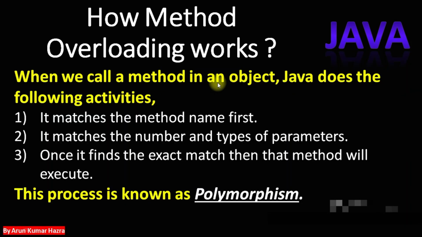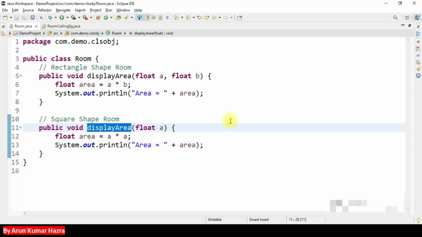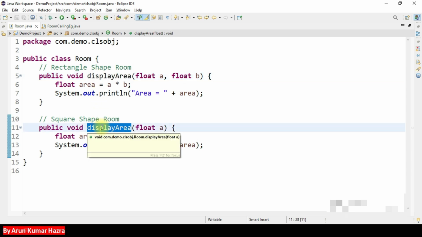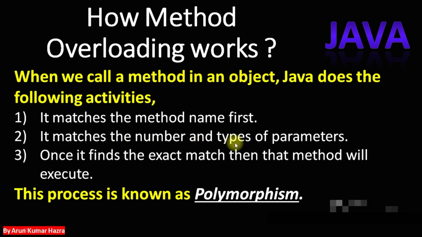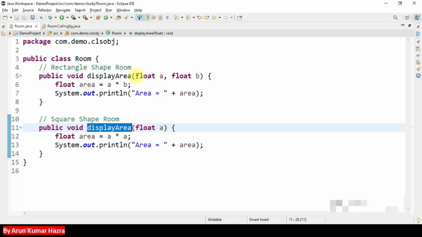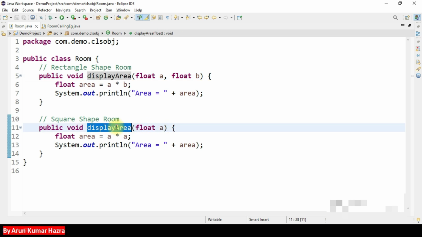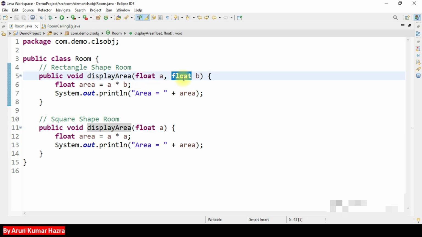So how does Java work on this principle? When we call a method on an object, Java follows these steps. First, it matches the method name. Here our method names are this and this, so there is a possibility to call this one as well as this one. So what is the next filter? In the second step, Java matches the number and the type of parameters. Here you can see I have two parameters in this method and one parameter in this method, and there is also a possibility that we have two different types of parameters, maybe float and int, if I create another method.